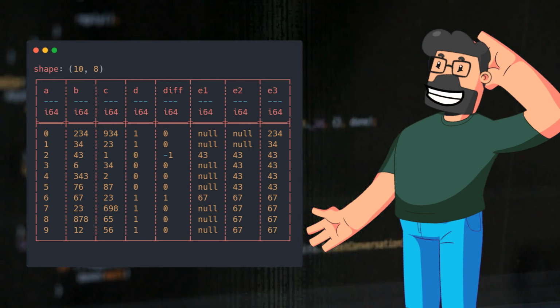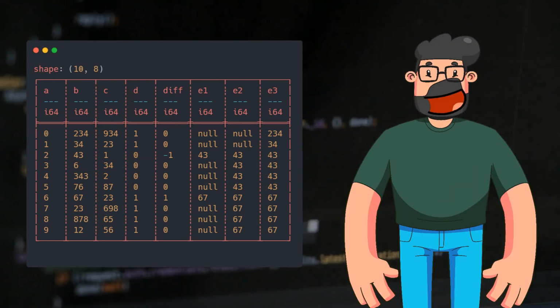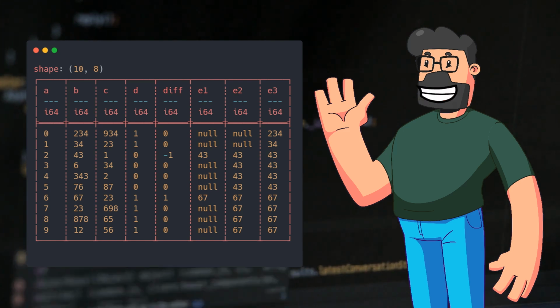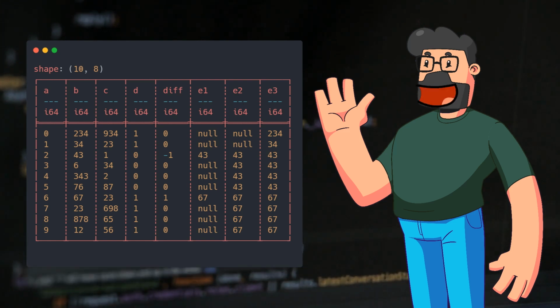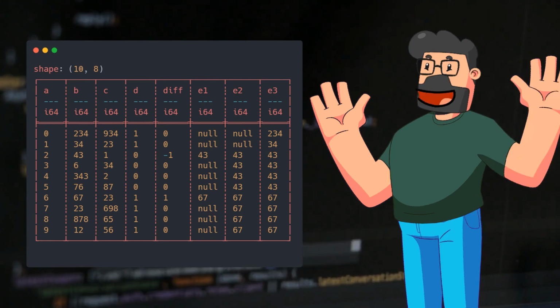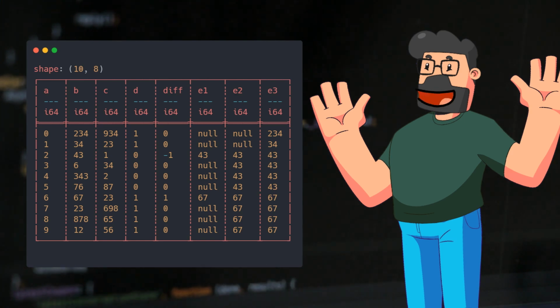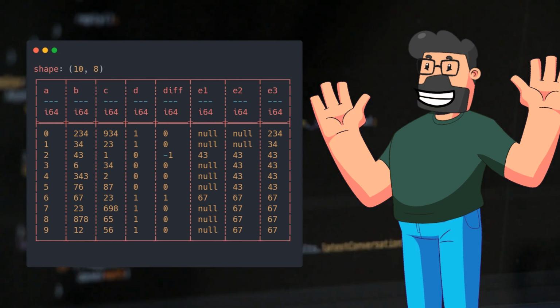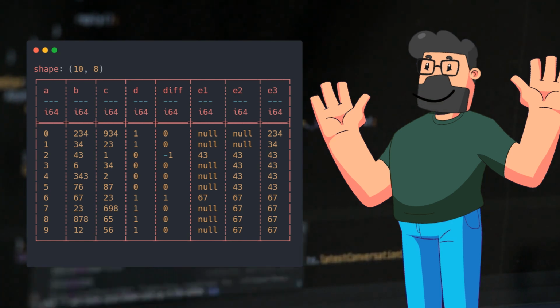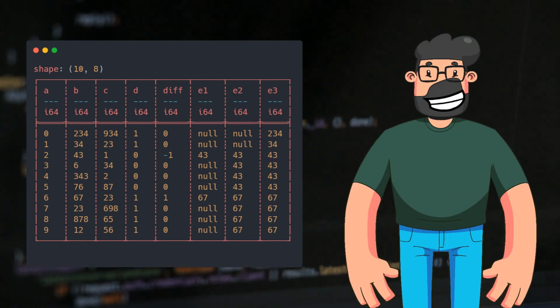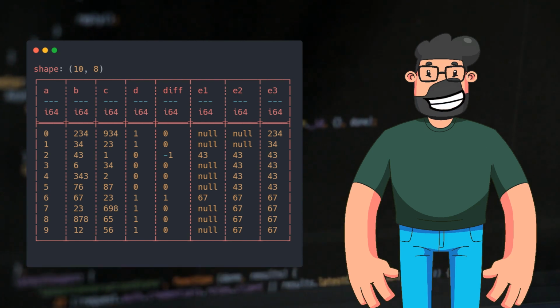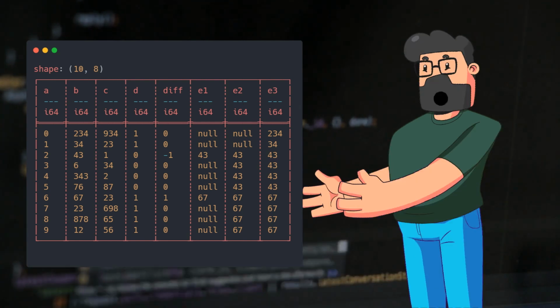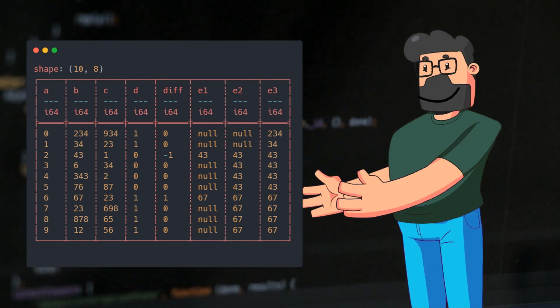In the provided code snippet, the columns E1, E2, and E3 are created to illustrate each step of the process. E3 is the final column that correctly updates values in E based on the conditions specified in the diff column. This approach ensures a smooth and accurate transformation of the data frame, addressing the requirements of the problem effectively.